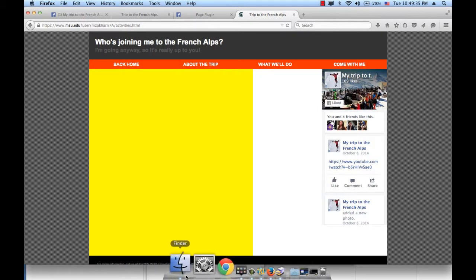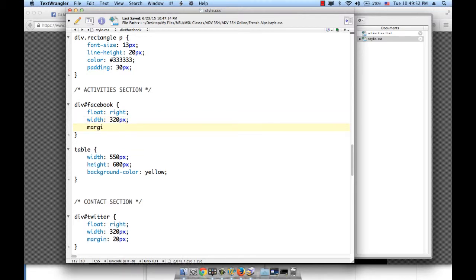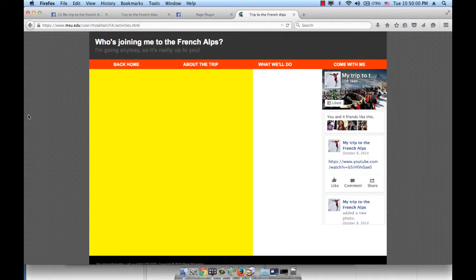this page. Let's go to style.css, and right here where we have div pound Facebook float right, I want to add a few more properties such as width, 320 pixels for example, and also margin 20 pixels so that it's not stuck at the top right corner. Now I save and I refresh the page and nothing happens.